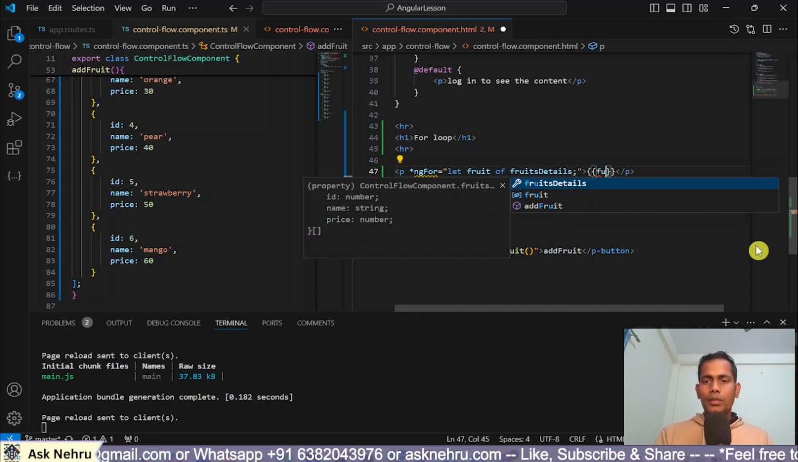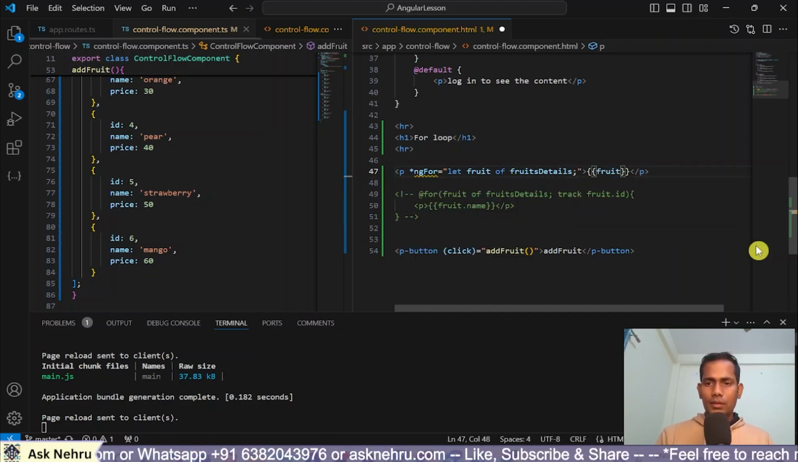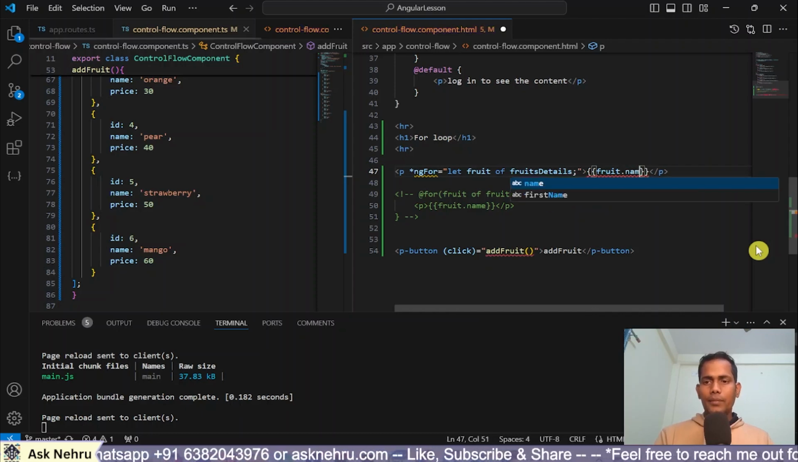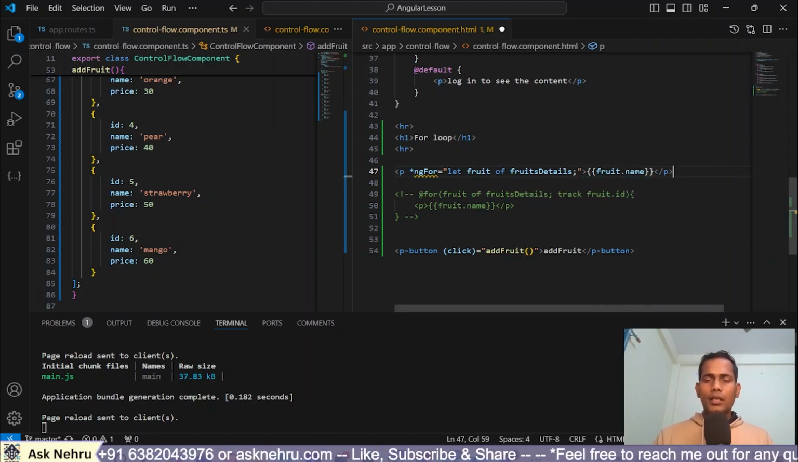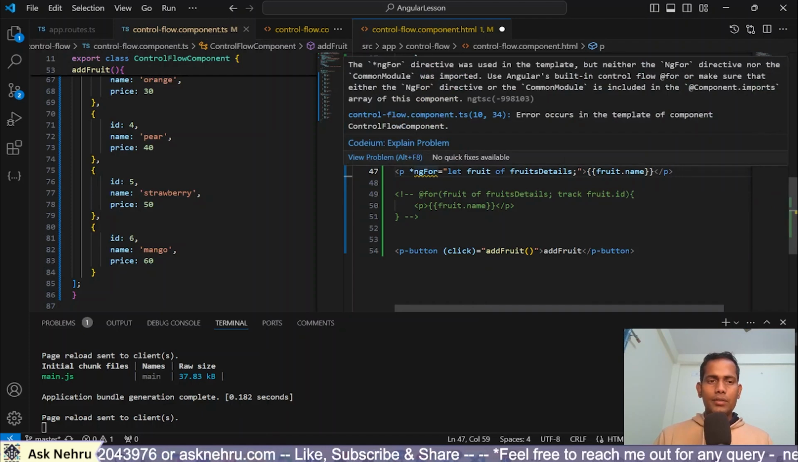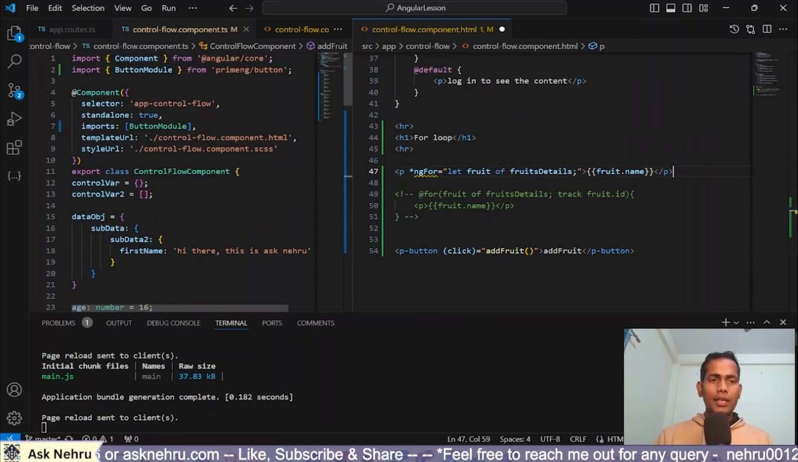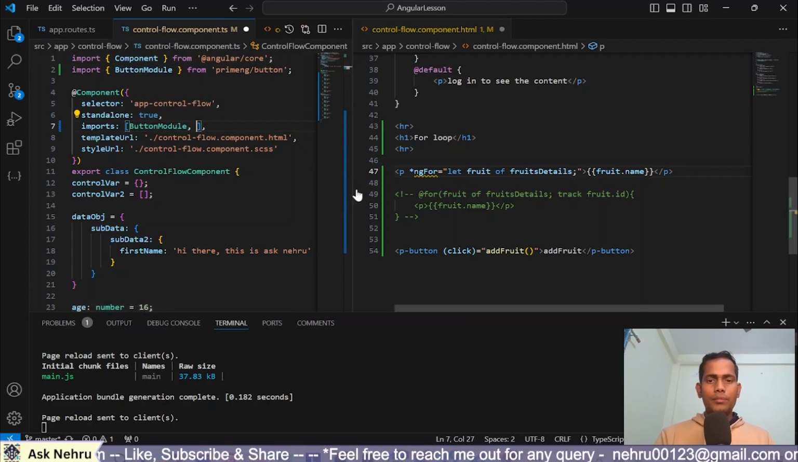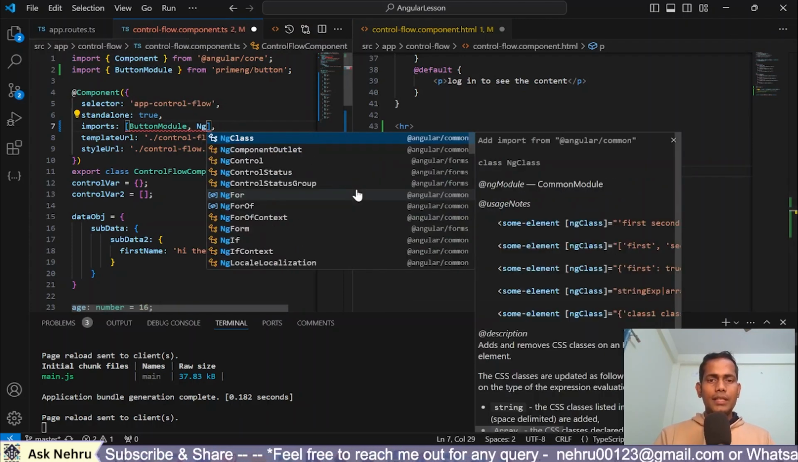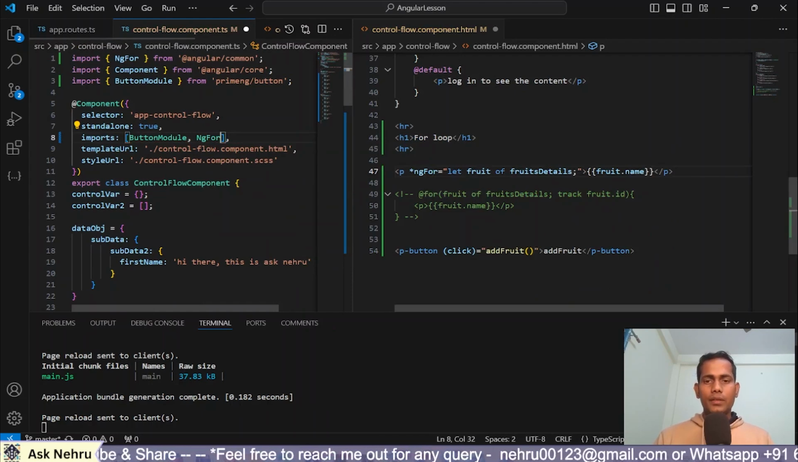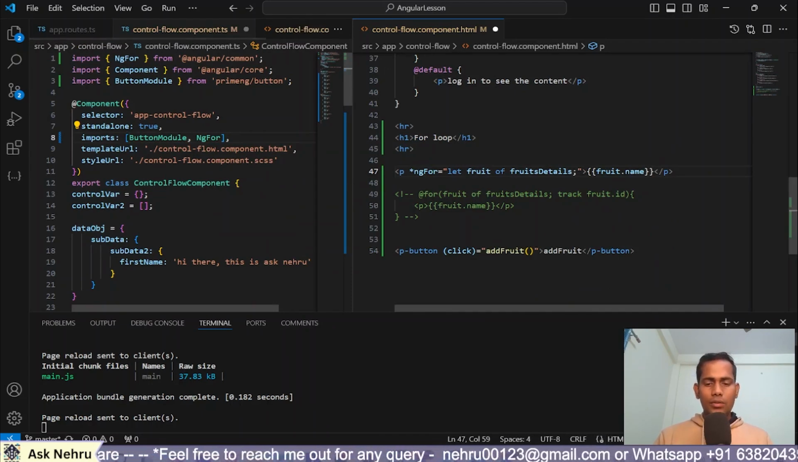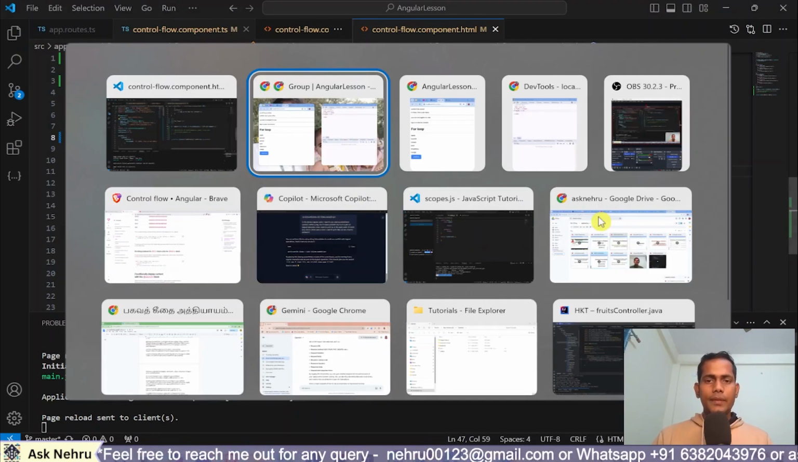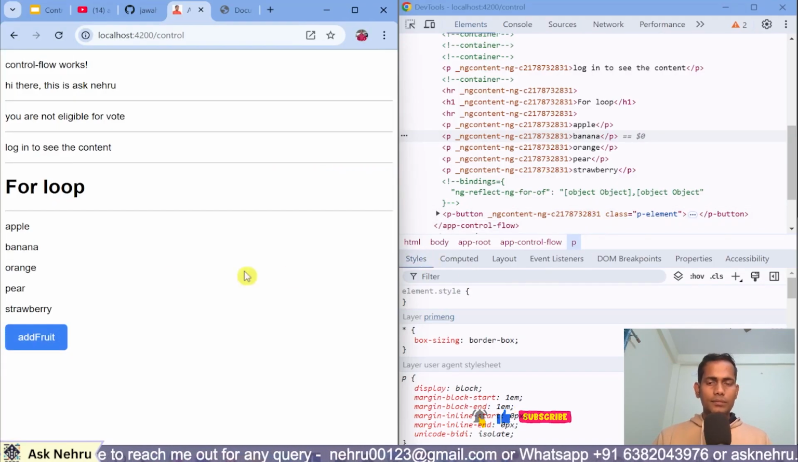Here what I do, fruit dot name, fruit dot name. Now it is throwing an error. We should fix the error because in Angular 18, if you are using standalone component, we have to import the ng for. Okay, see guys, it is arrested. Now let's see the result. See guys, the result is the same. Okay, apple, banana, orange, pear and strawberry.